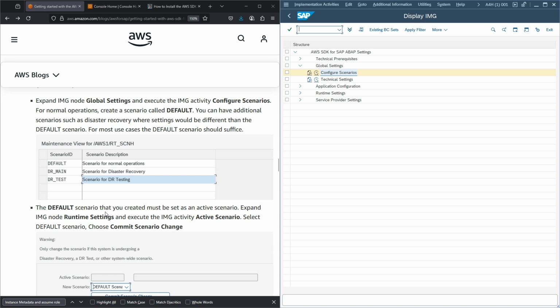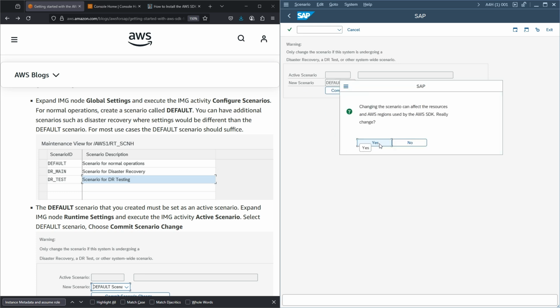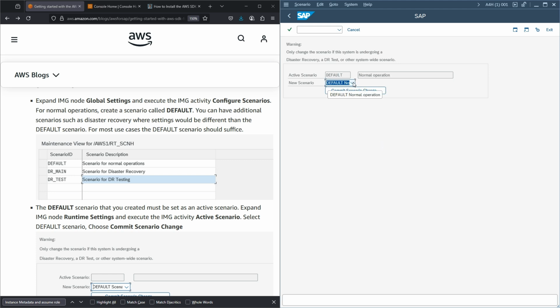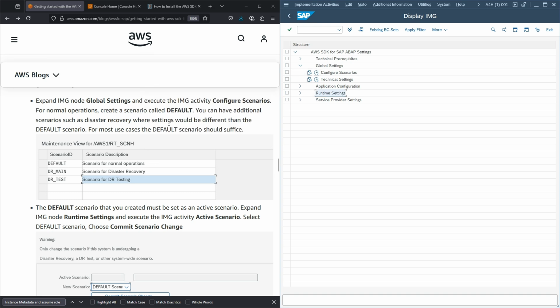So now it's saying the default scenario that you created must be set as the active scenario. So we need to go to runtime settings and select active scenario. And the new scenario is the default scenario, and we set commit scenario change and press yes. And so in the event that there was some disaster and we needed to swap to our disaster recovery scenario, and you'd configured it, you could select it here and hit commit. Okay, let's close this runtime settings for now.